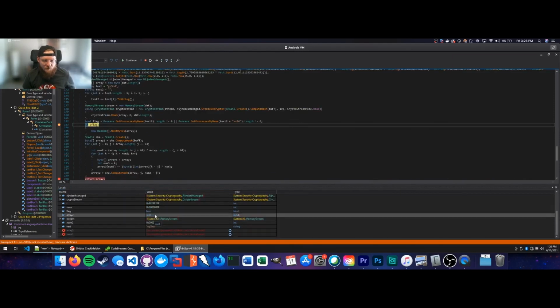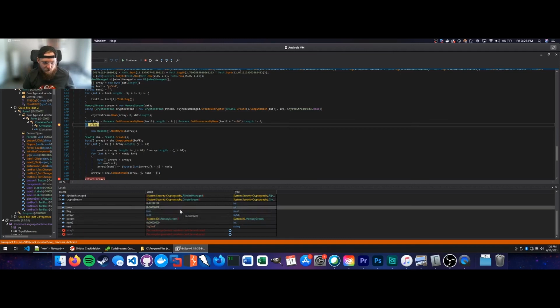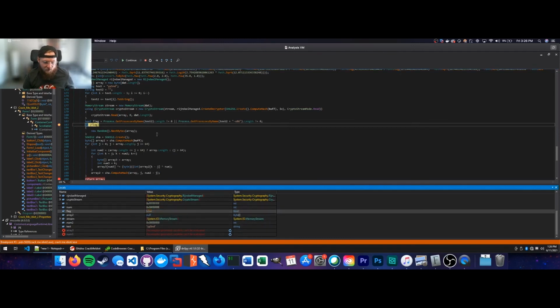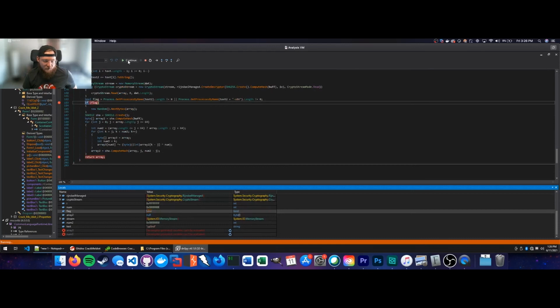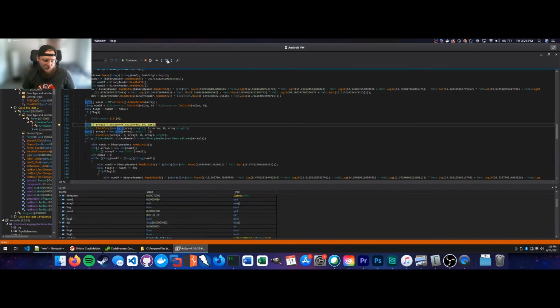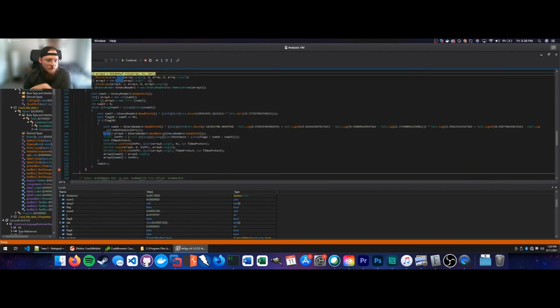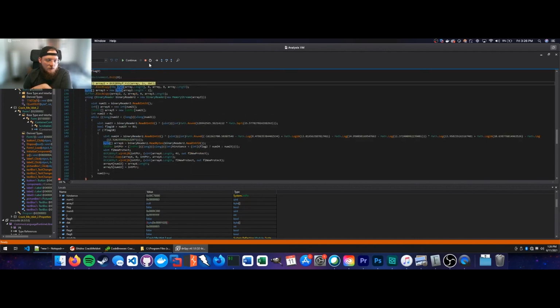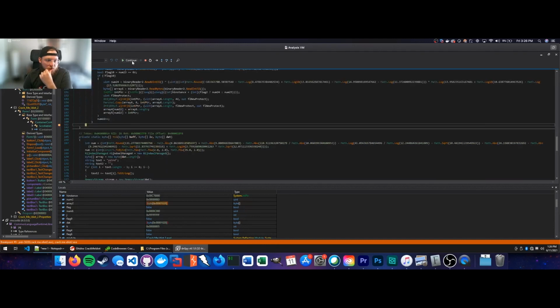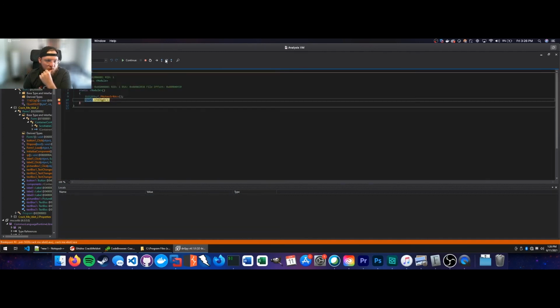Okay, so we've hit our next one, so we'll do false here as well. Then we're going to return our array. We'll start single stepping. Okay, so that is the call to the next function. So we will continue here. Gonna hit that breakpoint. Step over that, step over that.